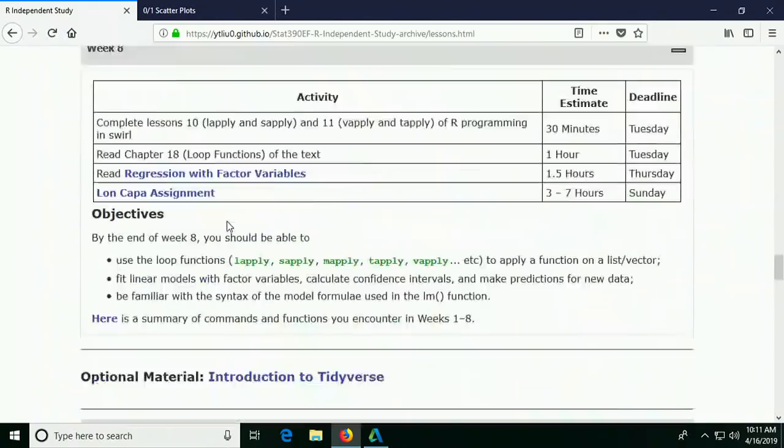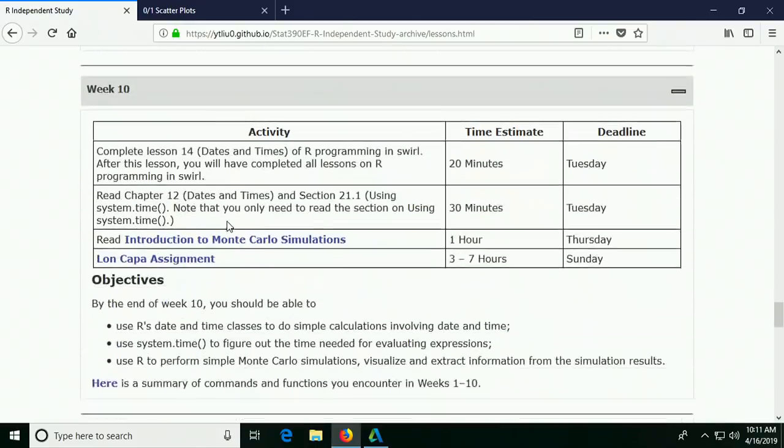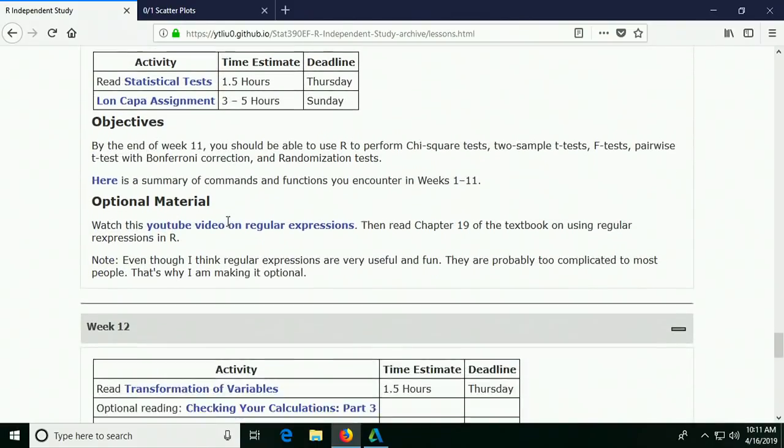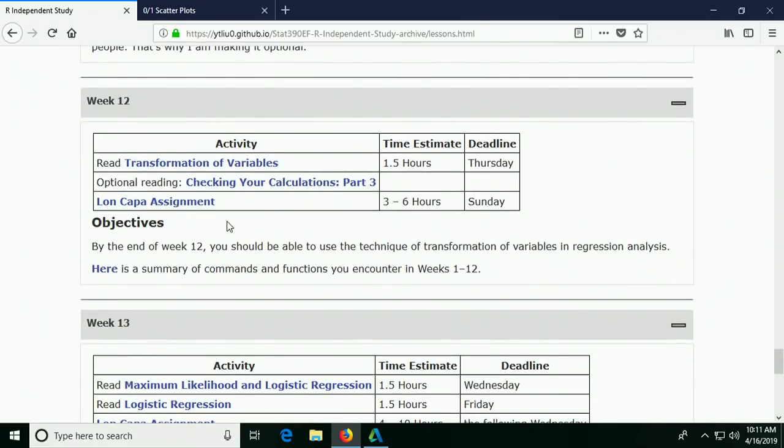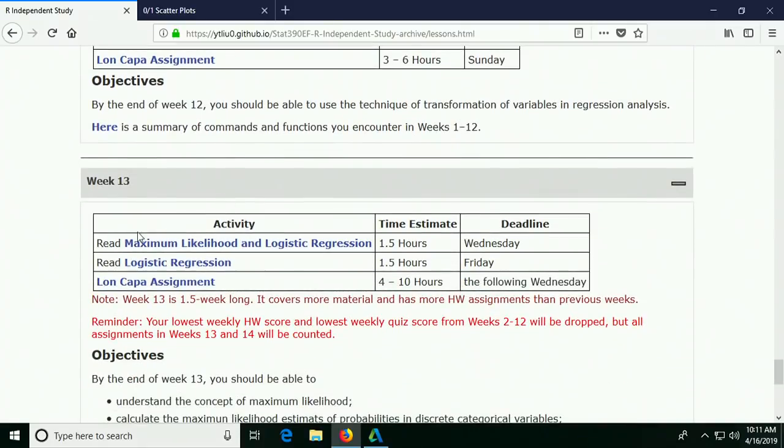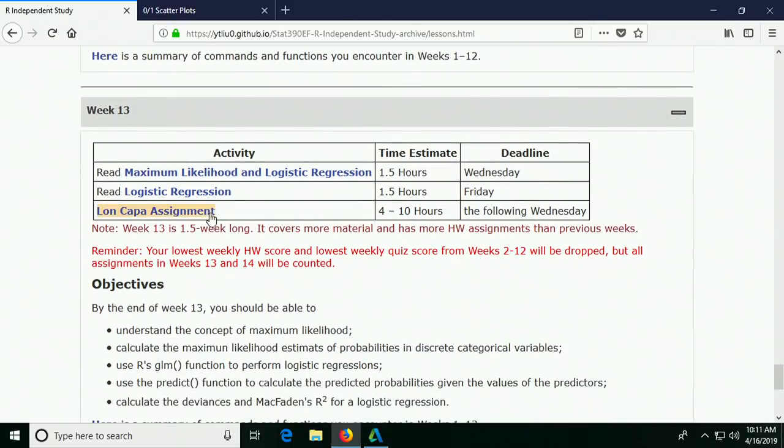But anyway, if you go down to week 13, which is the end of this course, that is exactly what we're doing now. We are in week 13, and we're doing maximum likelihood and logistic regression. If you click on both of these, you'll get a very full explanation of what it's about. So that's how you can find out more about it.